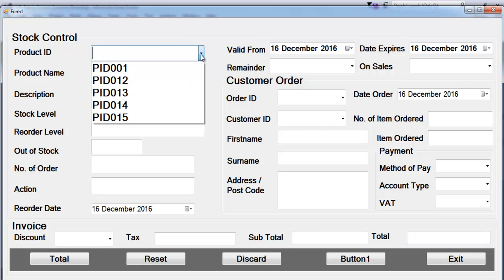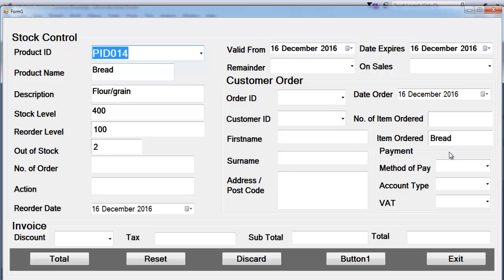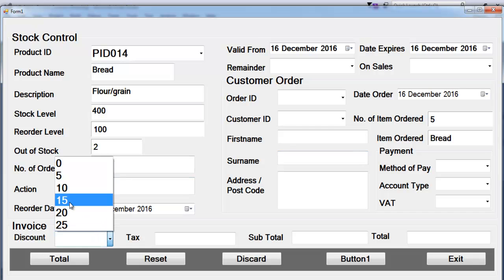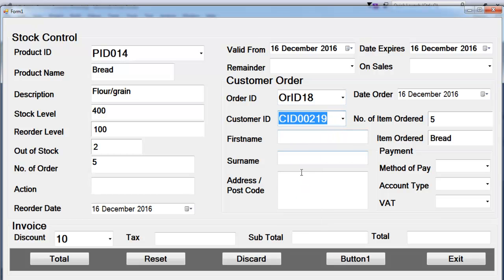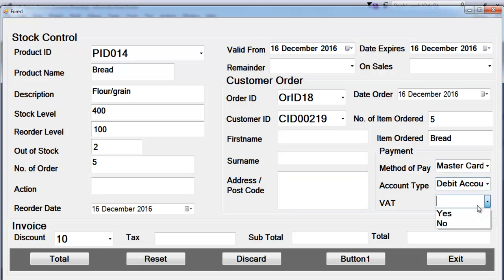Okay, I'll select the product ID. Let's go for that. Now look at that, that's fine. So number ordered is right there. Discount maybe 10. Order ID and customer reference. Okay, so the name will have to be entered by the sales assistant, and here we have that. We have this as well. We have the VAT.